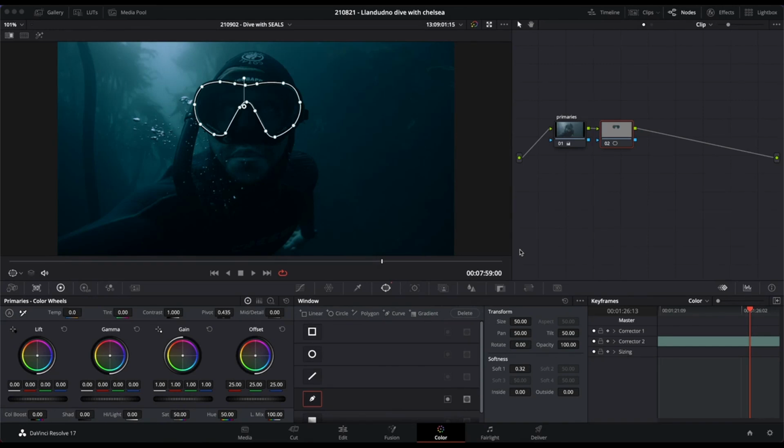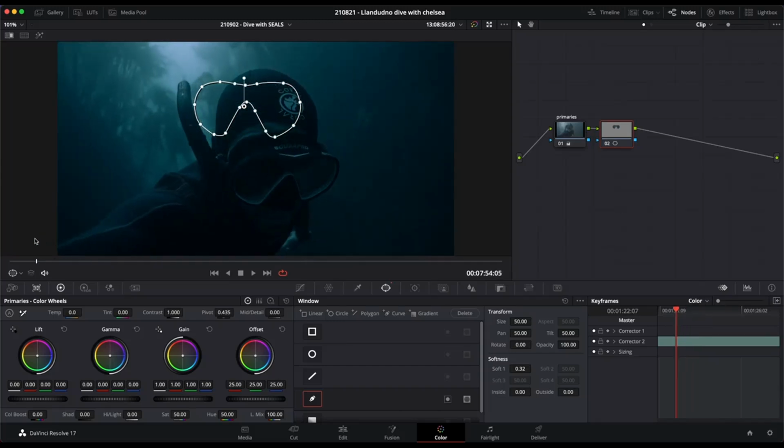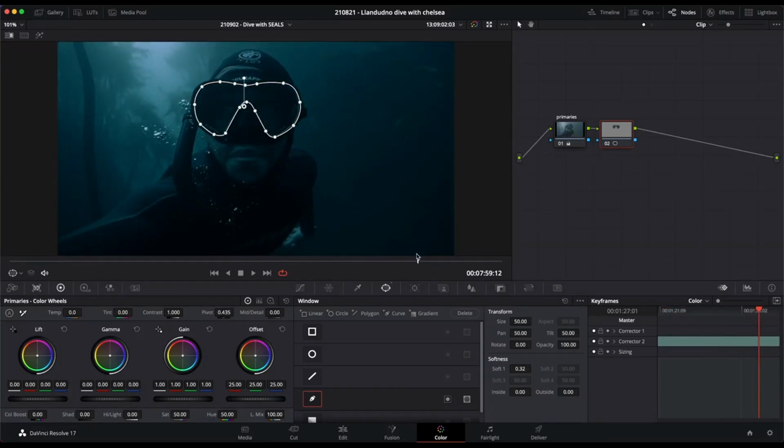All right, so in the last lesson, we learned everything we need to know about creating windows within the color tab. But most of the time, windows are going to be pointless to us if they're not tracked to anything within our scene. In this case, if I scrub through, we can see this window doesn't follow anything and it would be kind of pointless, right? And that's where the tracker comes into play, which is the next button over here.